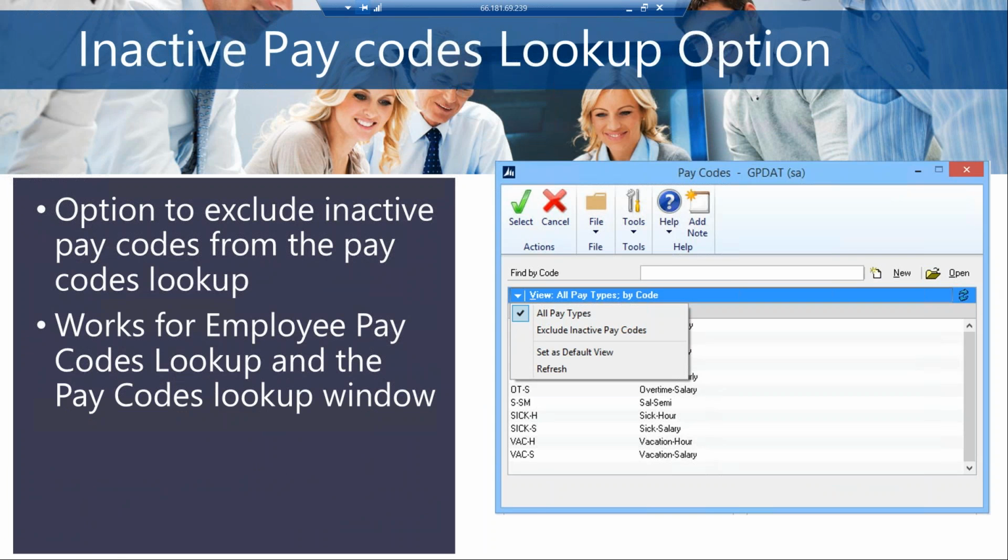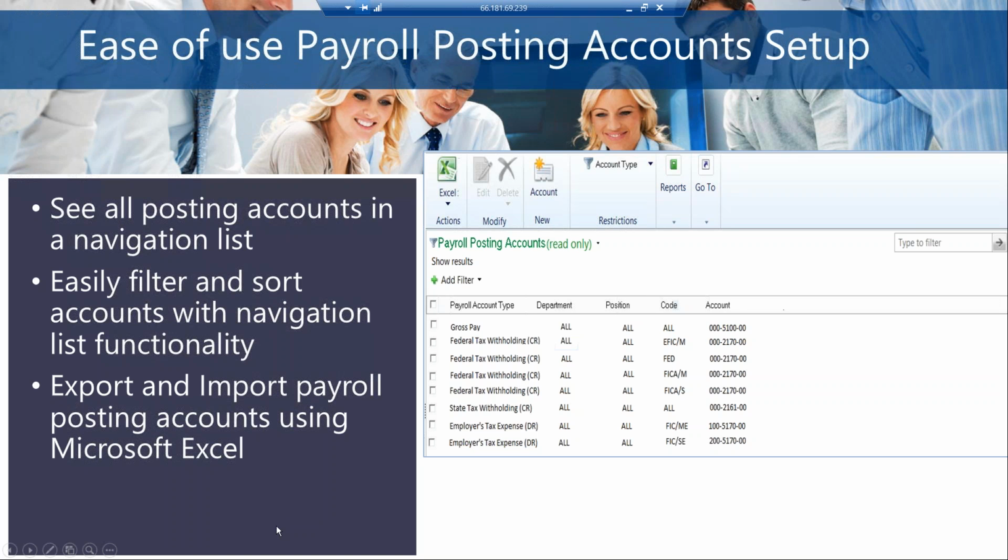Inactive pay codes, being able to exclude those. I think we have some of that functionality already in payables and receivables. This is just a new one added for payroll. And also there's now an easier way to set up your posting accounts in payroll and be able to see those. It's in a navigation list where it didn't used to be. And then you can export and import those payroll posting accounts using Excel too, if that is easier for you to set up.